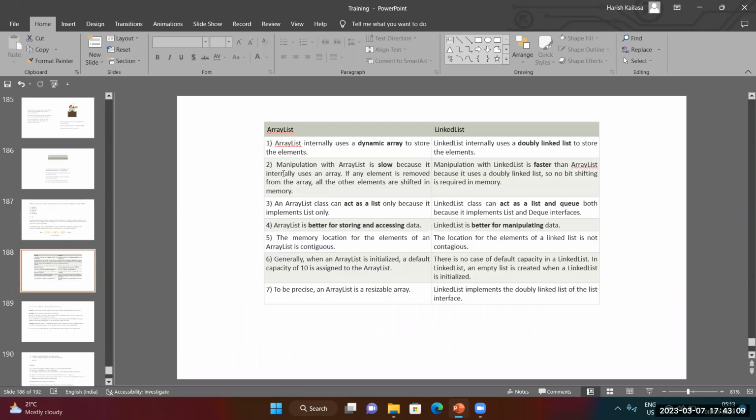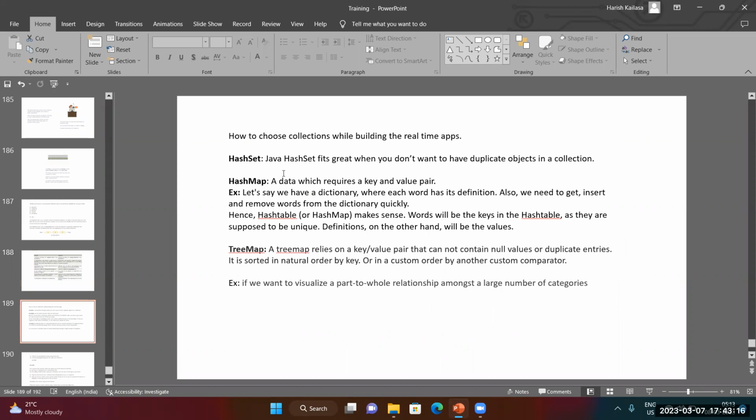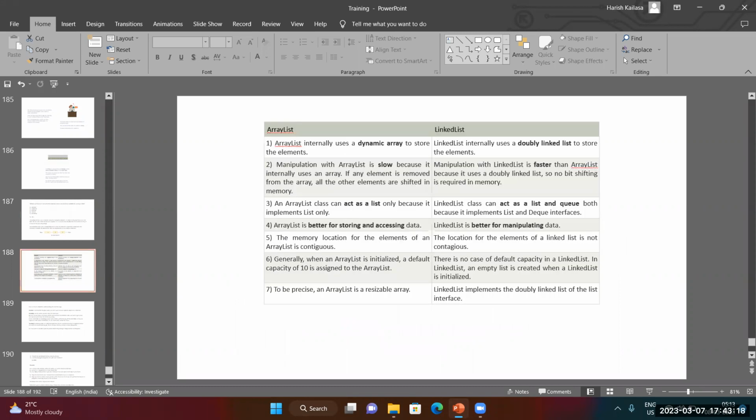Before that, there are a few differences when we compare ArrayList and LinkedList. ArrayList internally uses a dynamic array to store the elements. LinkedList internally uses a doubly linked list to store the elements. Manipulation with ArrayList is slow because it internally uses an array.